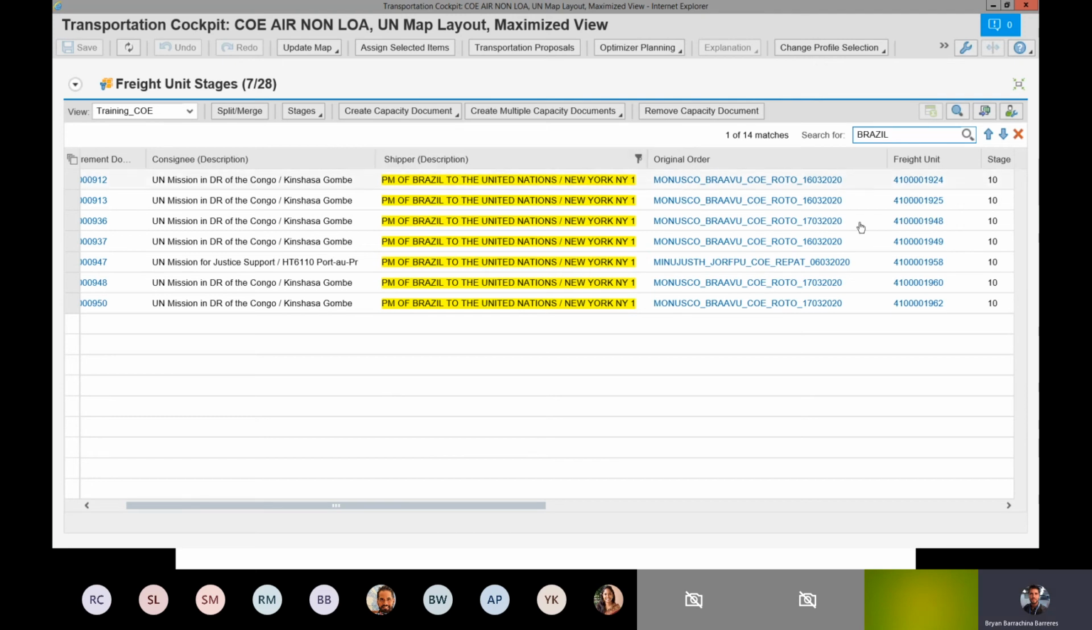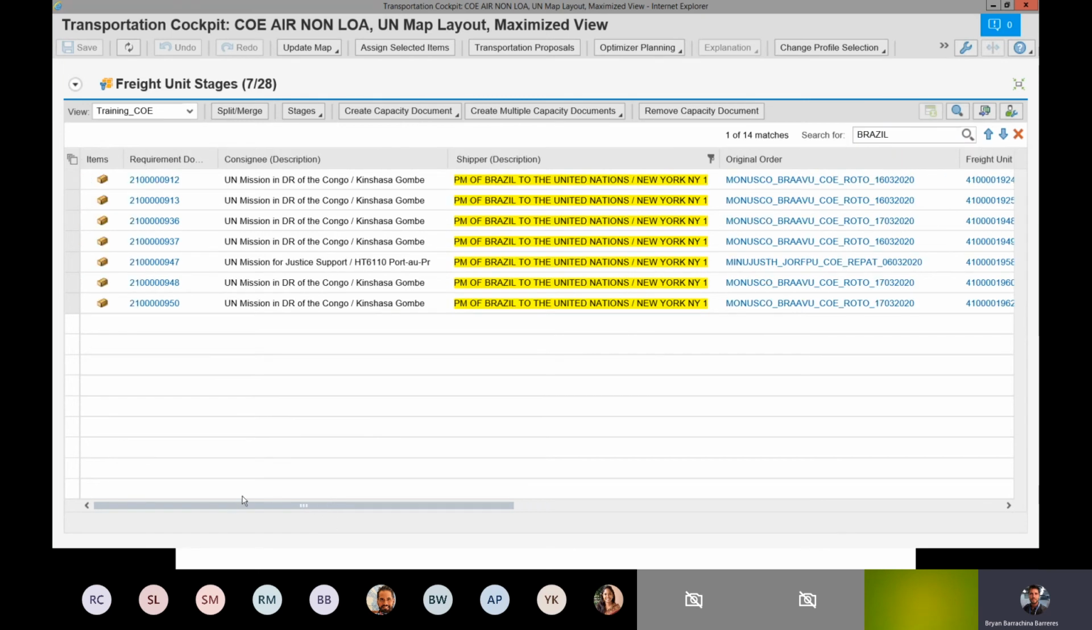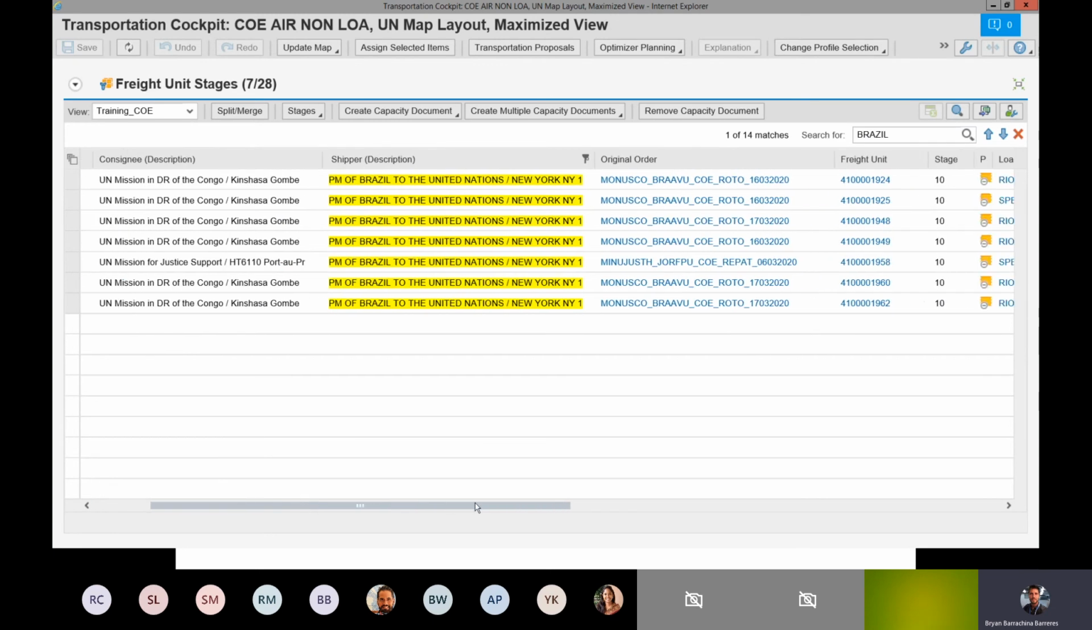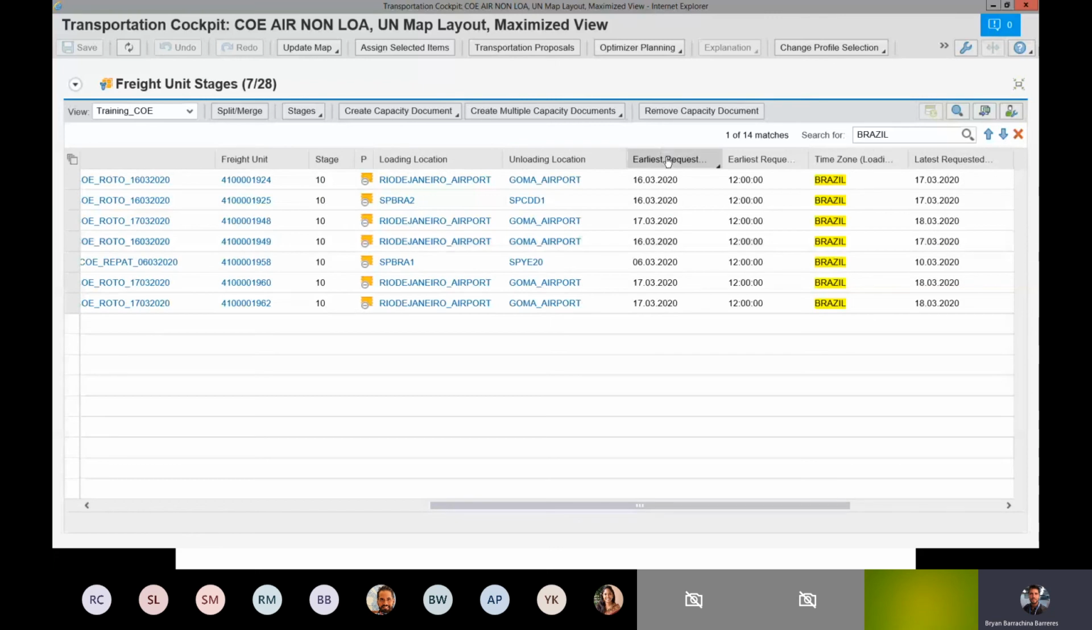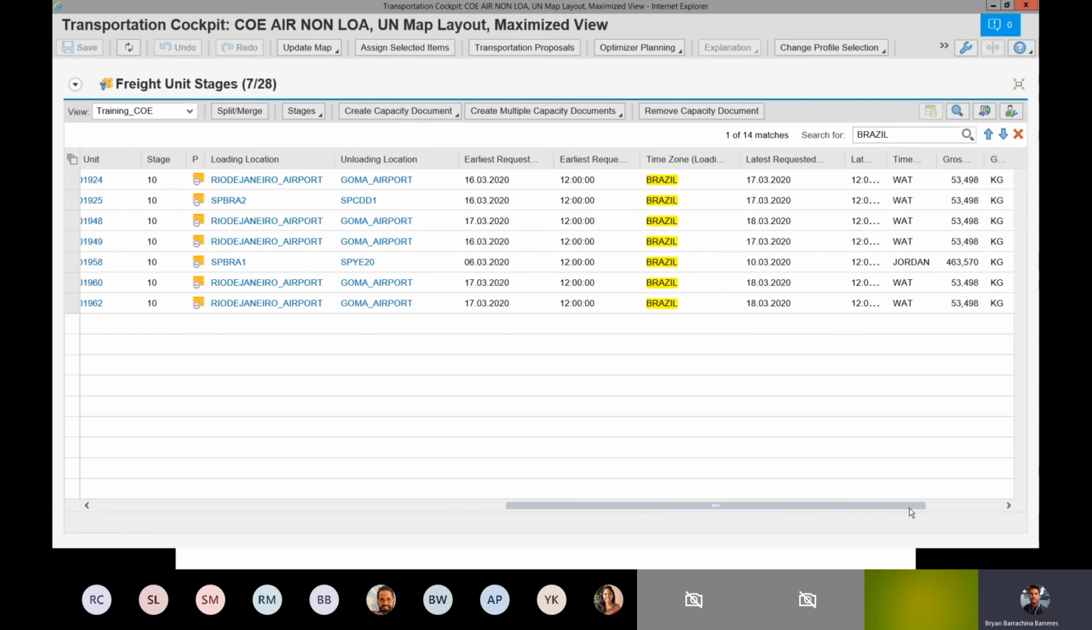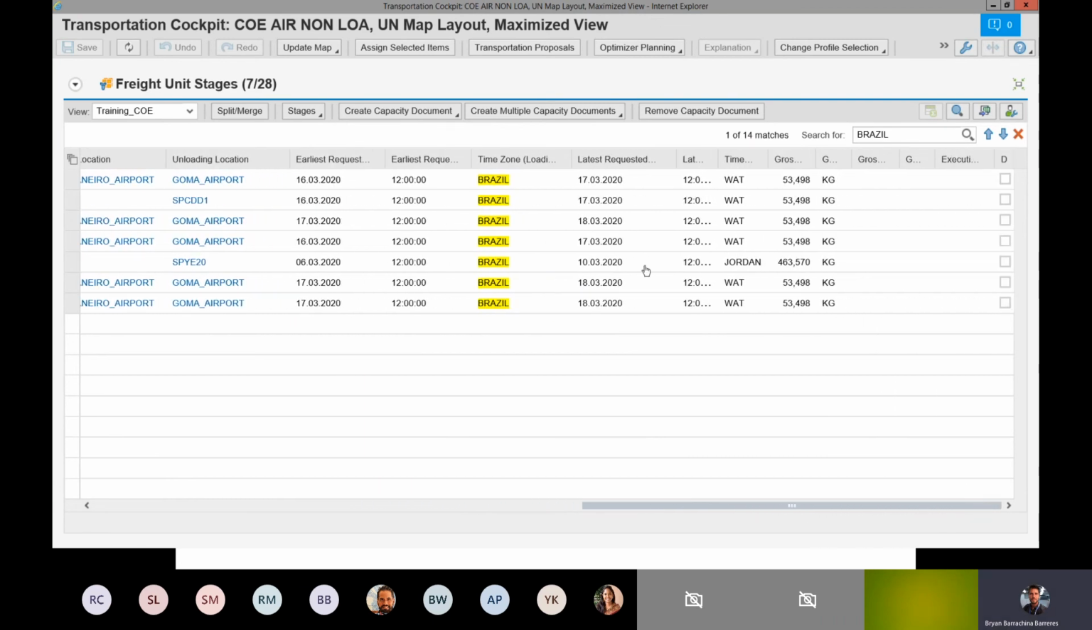Okay, very good. So now we have those options there. Now, in my particular case, if we want to plan transportation for these forwarding orders, let me see a little more info on this. I'm going to scroll to the right. I'm going to see that the earliest requested date is March 16th. So that's still in the future. That's fine. I can still manage this one. The latest requested date is the 17th of March. And that's the information that I'm interested in seeing, right?